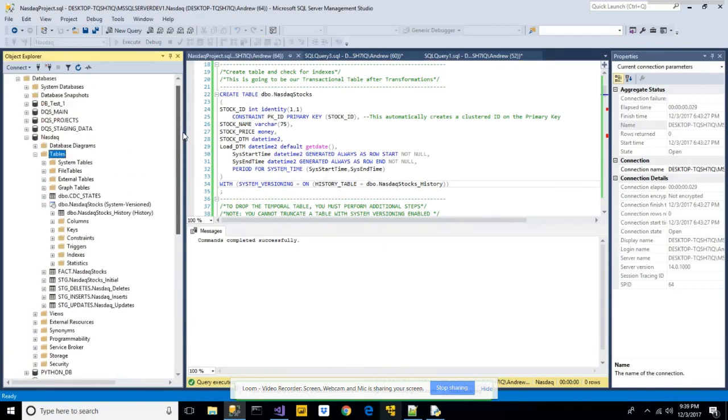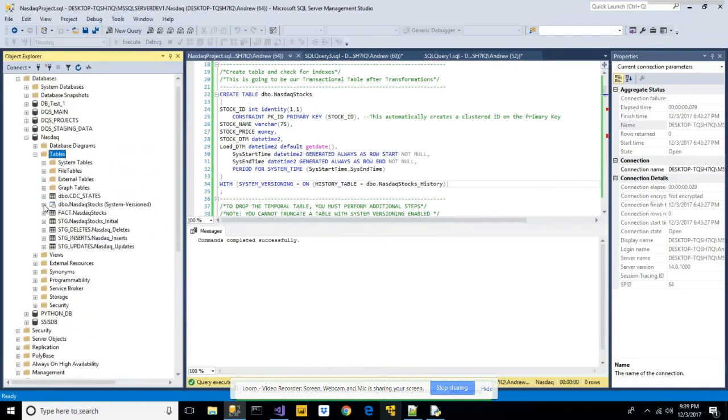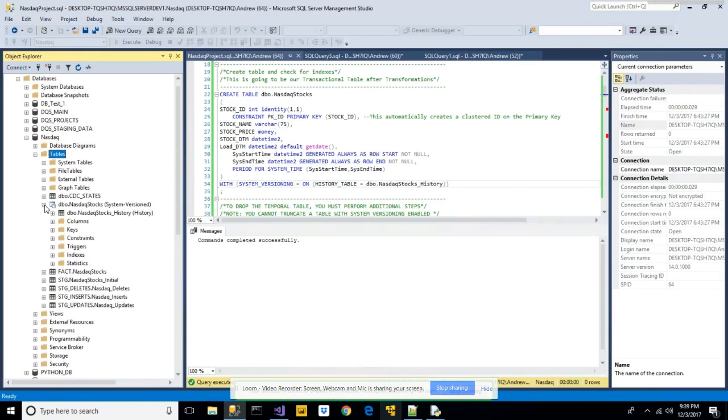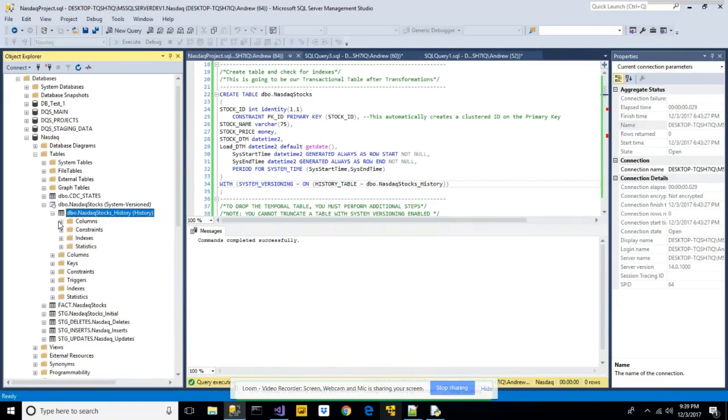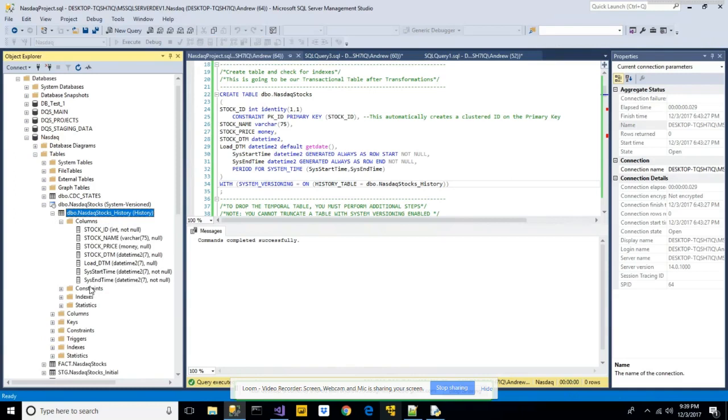So if we come over here to our NASDAQ database and we look at our tables, we'll see this dbo.NASDAQ stocks, and we have this little thing that looks like a clock. You can tell it's telling time, but that's our history. It's saying that it's got a temporal table attached to it. This is the table that we just created with it. This is the history table over here, so it's going to be pretty much identical to our stocks table.